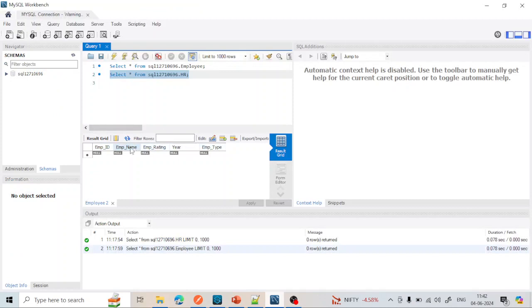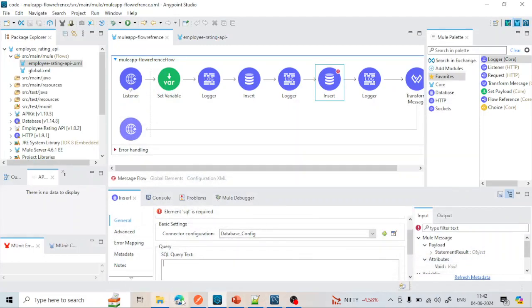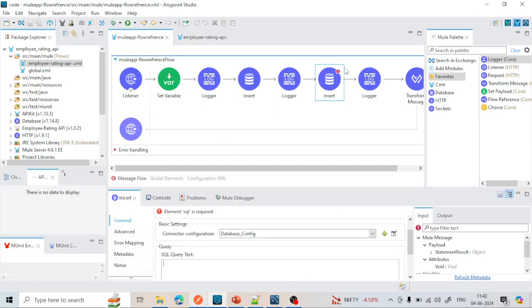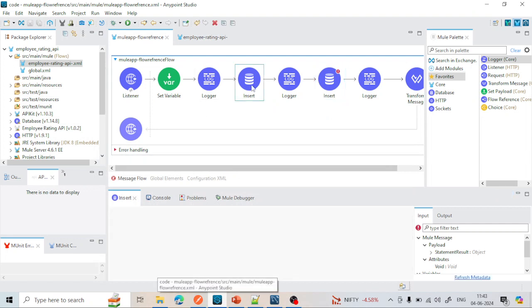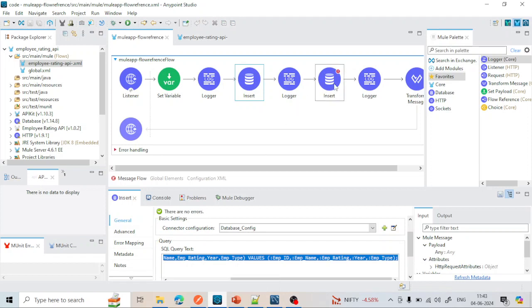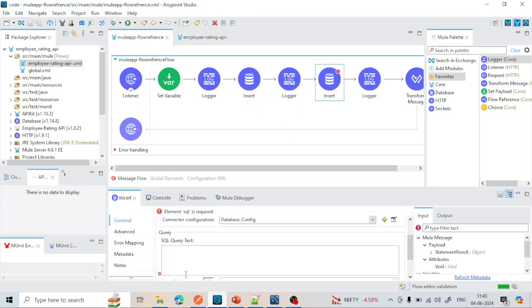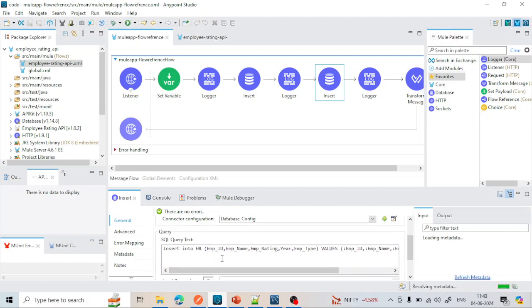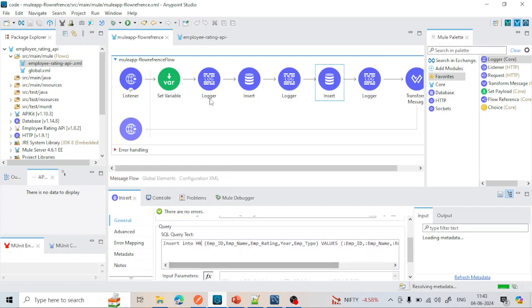In the HR table we are sending the same values with the same column names, so we are not going to change anything. If you want, you can change it, but I don't want to because it depends on the payload that is coming. We are sending the same payload, so we have to use the same values. Let's copy this insert query and give it here. But the table name is different, so I am changing the table name to HR.